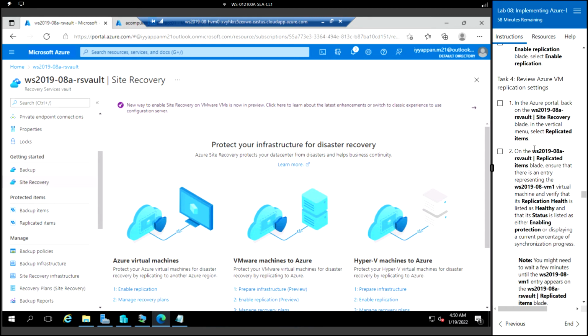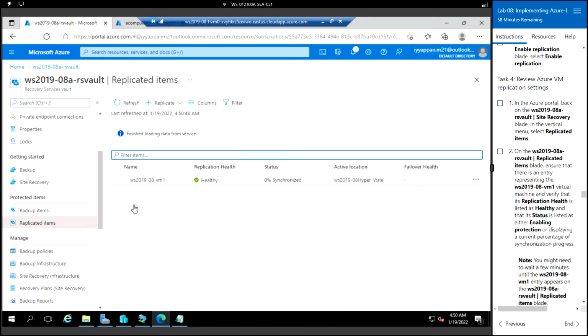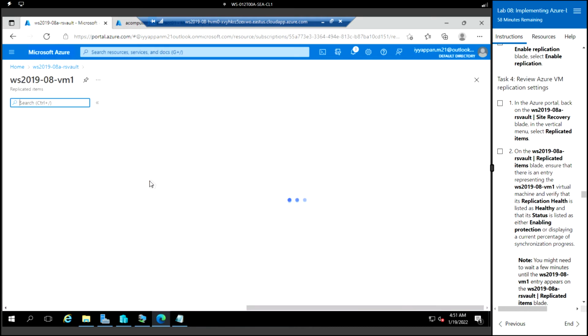Next, let's review the replicated items that we synced previously. So let's go to the replicated settings, the protected items and select the replicated items. And here we can see that the replication status shows healthy, and the synchronization, it's still 0%. So it's just doing the sync. So let me open this.